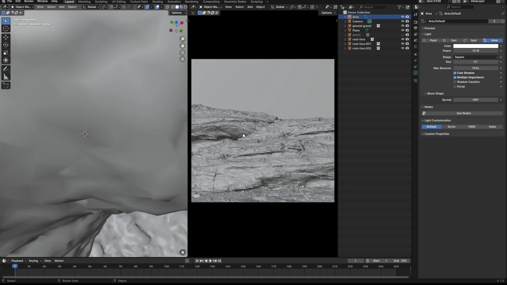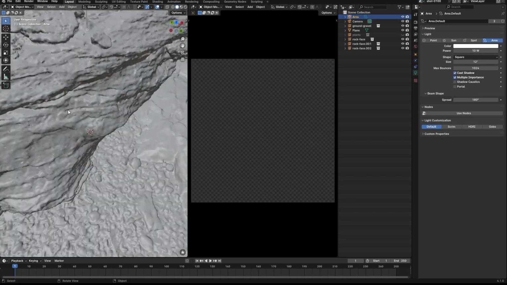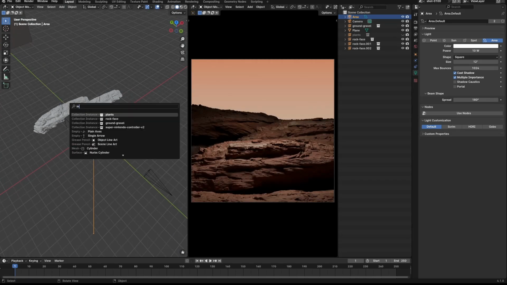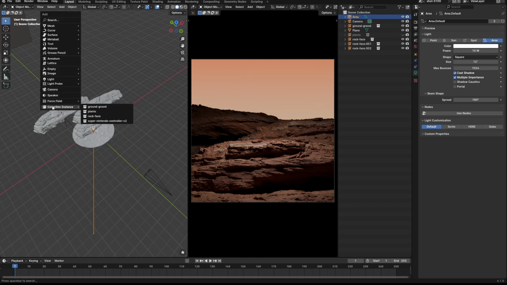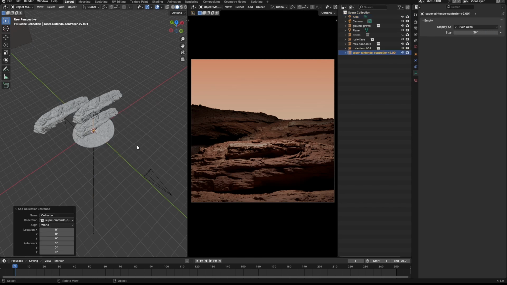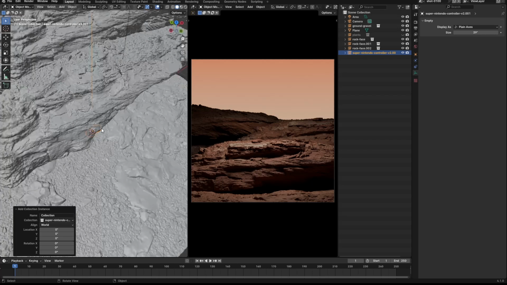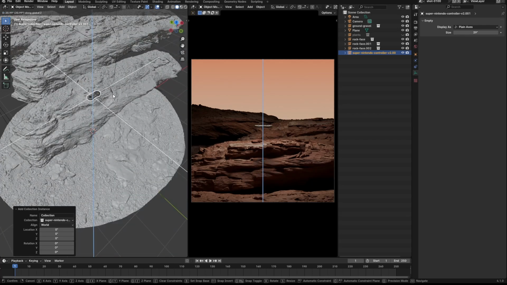All right, so I'm going to go back to my shot. Go to my camera. We're going to render. And we're going to go collection instance. I'm just typing in instance. Actually, just go like this. Collection instance and Super Nintendo controller. All right, so it's in.